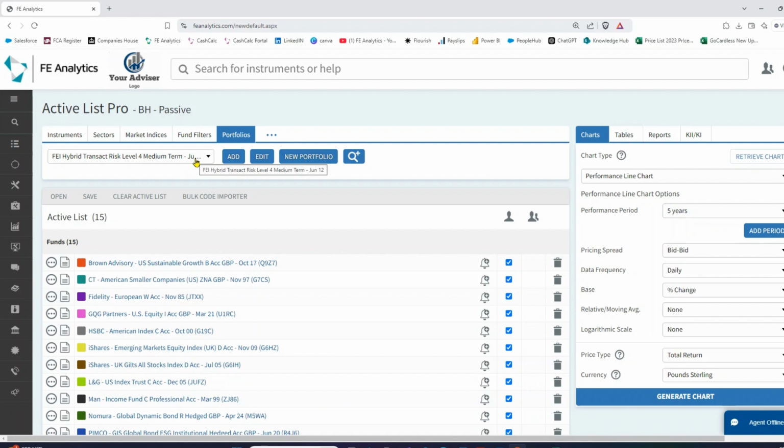So the bulk code importer can save you an awful amount of time in finding funds, because it will find them for you so long as you have those codes available.